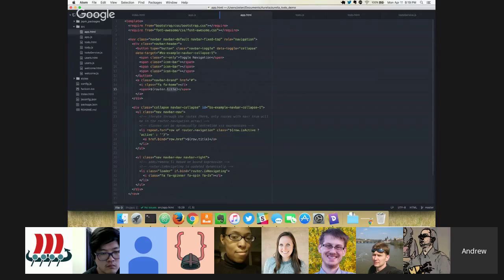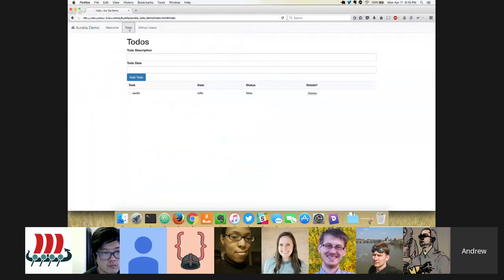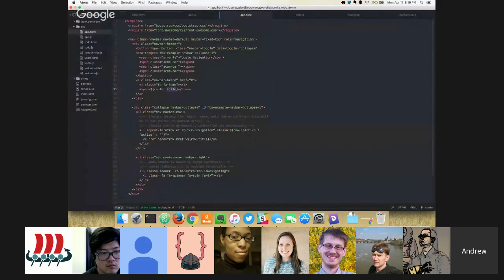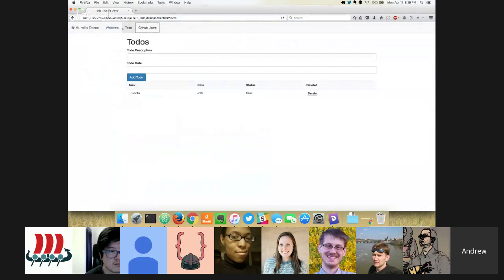So when I click on a certain link, actually this part generates the links of the nav bar. This lays out the links for each part of the app.